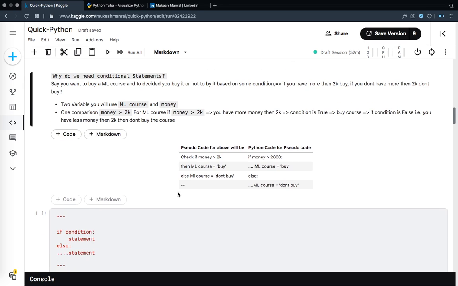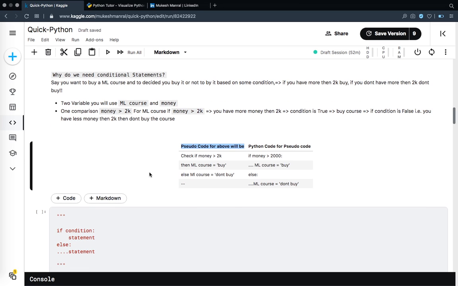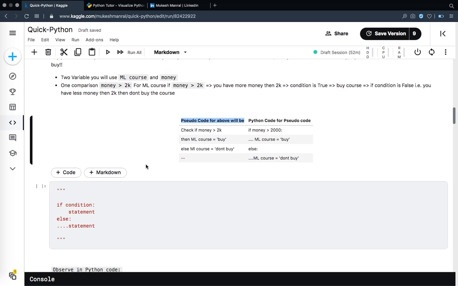Every time you think of any condition in your day-to-day life, like the one I explained, you should write pseudo code for that condition. This is the procedure a beginner should follow. You can do it on your own, maybe with other ways to deal with conditions, but this is the procedure to follow. The pseudocode will be: check if money is greater than 2k; if so, you will buy the ML course, otherwise you will not buy the ML course.